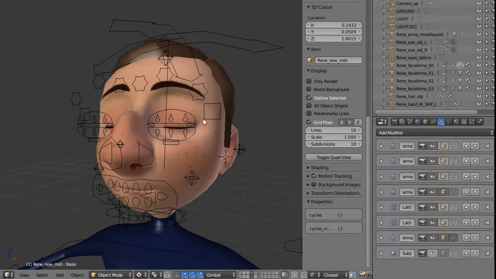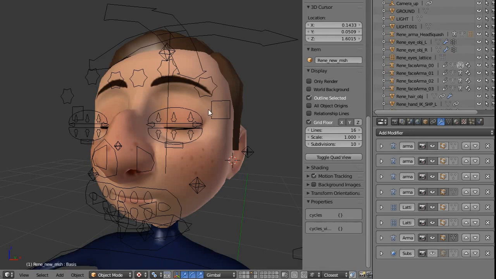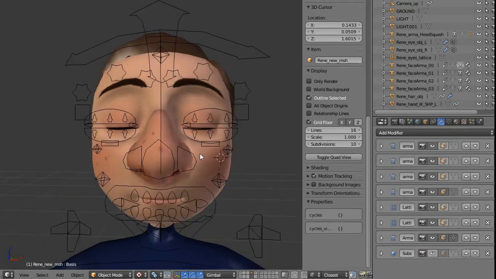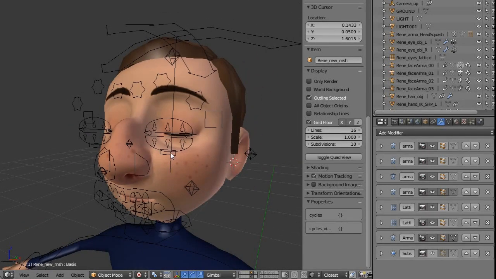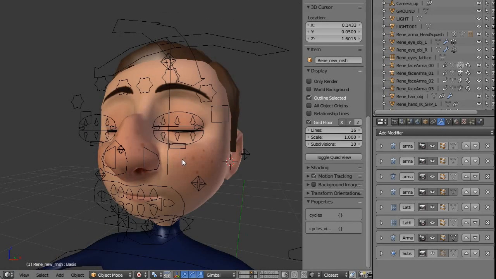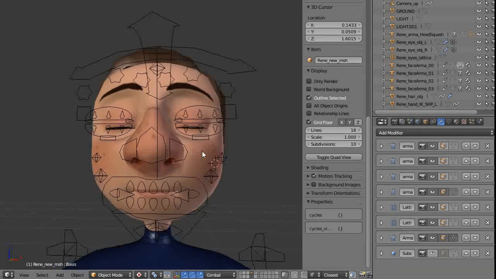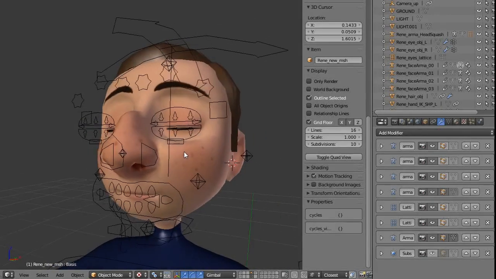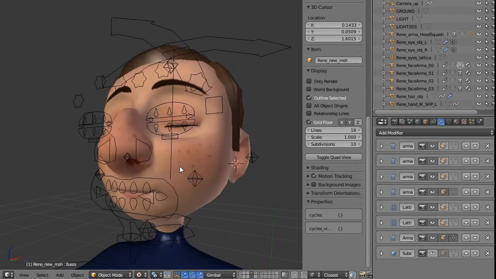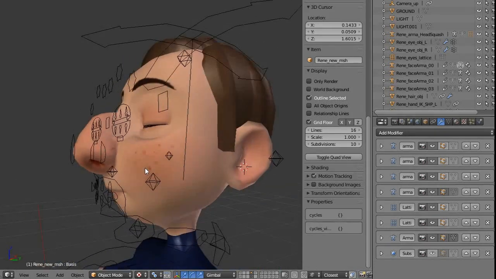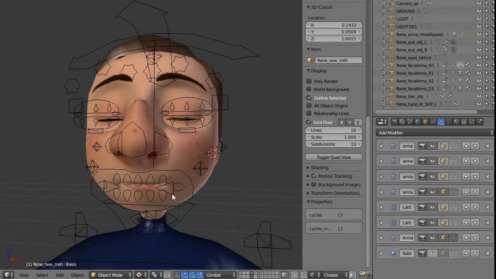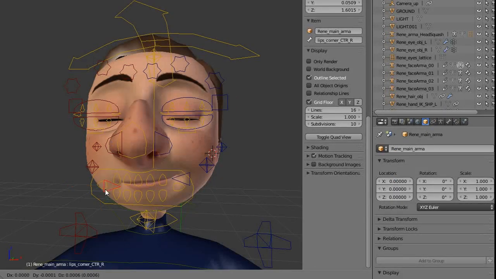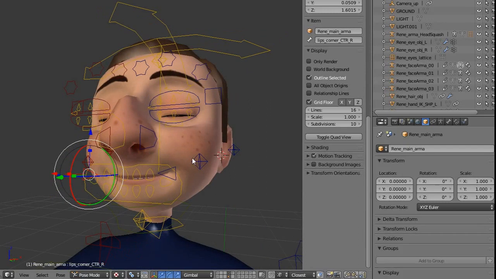Hi everyone. So this video is to show really quickly some of the technique that I use to do Rene's face. It's not really something that I saw being used in Blender a lot, but that's the method that works for me. So I'm just going to show it quickly. But here are some of the features of Rene for the face.